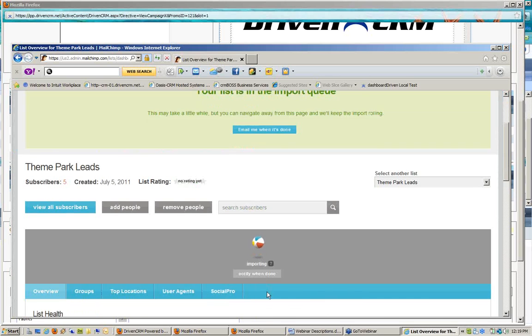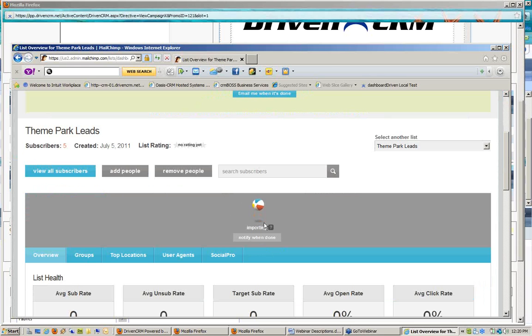But right now it's telling you that it's still doing the import process. What that will do is it'll check to see the people that are already in there, and then it will go ahead and bring in any new ones.